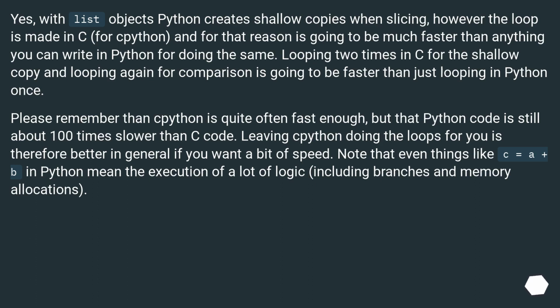Please remember that Python is quite often fast enough, but that Python code is still about 100 times slower than C code. Leaving Python doing the loops for you is therefore better in general if you want a bit of speed. Note that even things like c = a + b in Python mean the execution of a lot of logic, including branches and memory allocations.